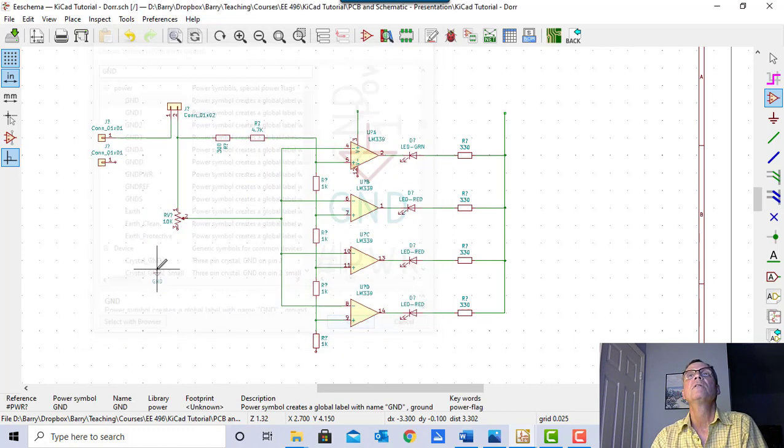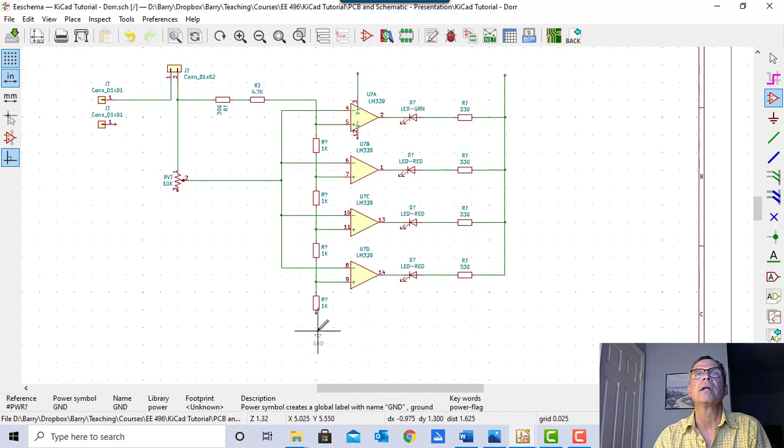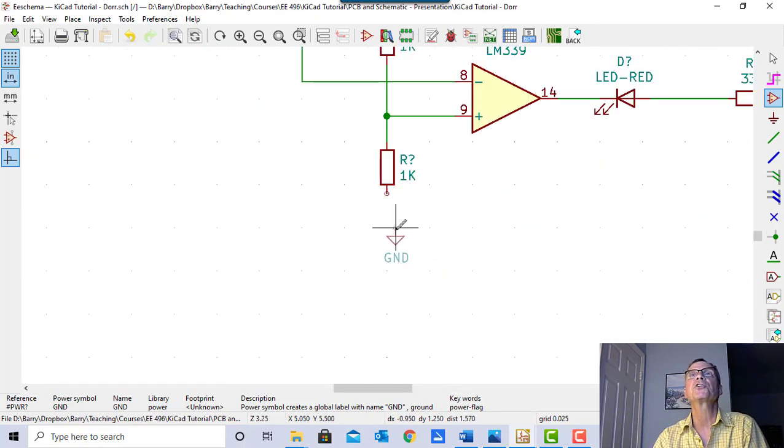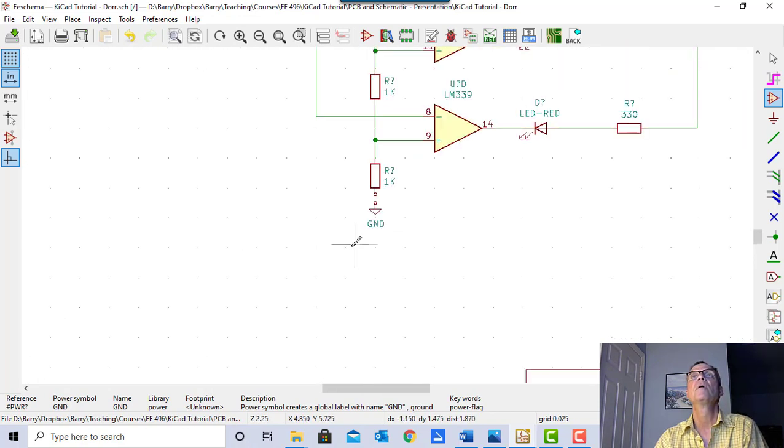And I am going to need one down here. So what I'm going to do is when I place it, I'm going to make sure that it's nicely in line. So I'm going to zoom in enough so that I can see the grid here. And I'll just put it right there.